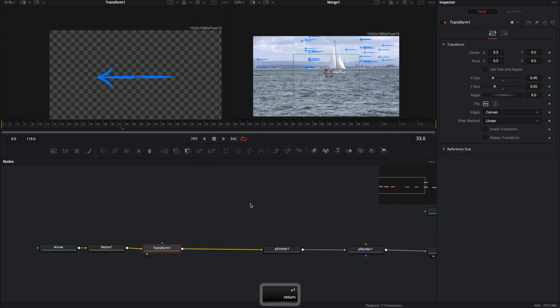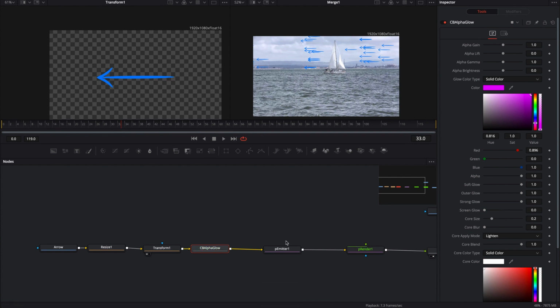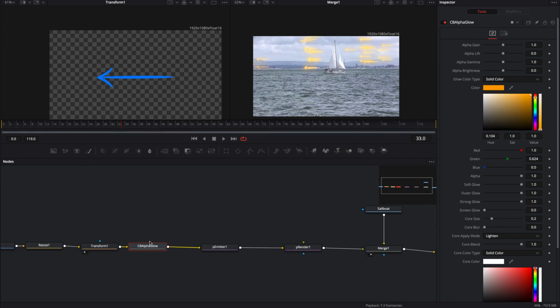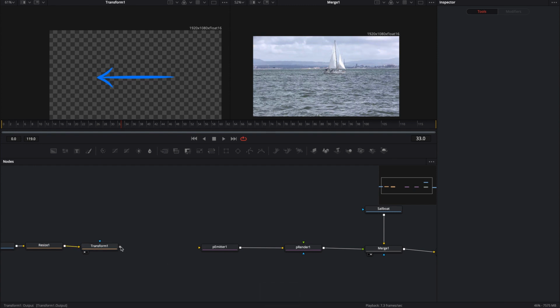You could even get crazy with it. And you could add some of my own alpha glow here. All right, anyways, there's tons of different things you can do with this particle system, and the nice thing about a particle system is it runs kind of fast.